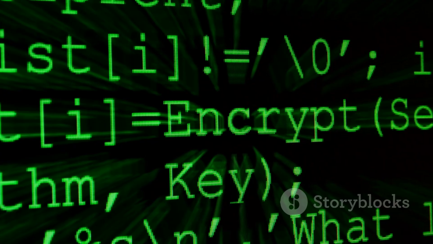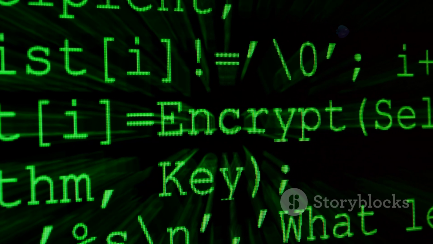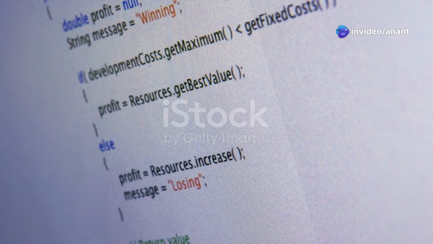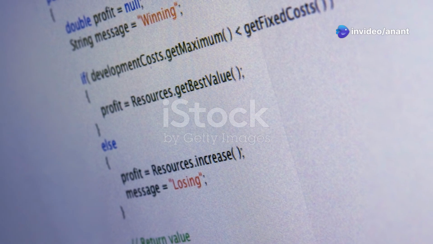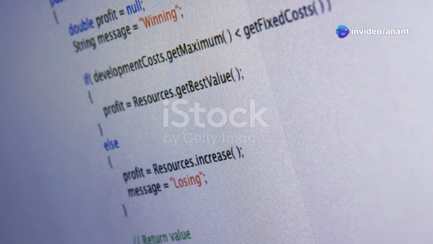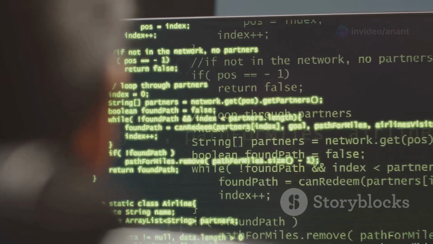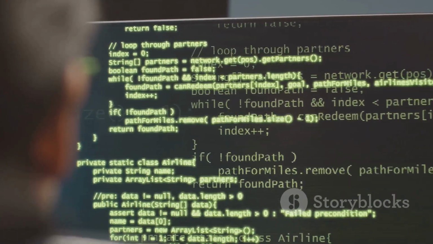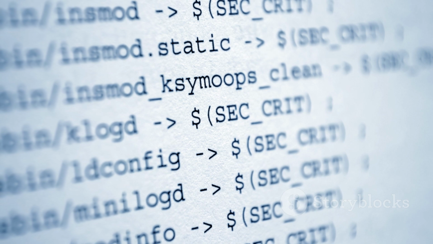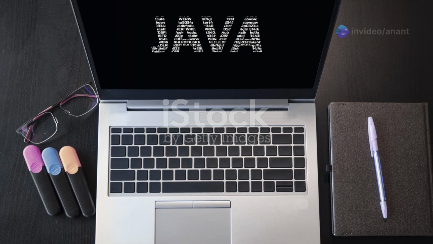Java has 8 primitives: byte, short, int, long, float, double, char, and boolean. For example, you can declare a byte as or a boolean as. Next, non-primitive data types. These hold objects and include strings, arrays, classes, interfaces, and collections. For example, a string can be declared like this.